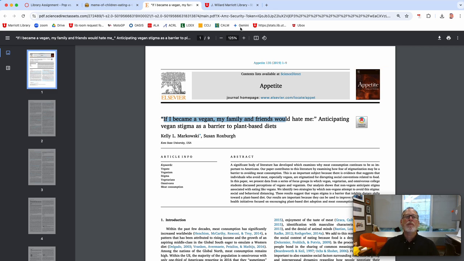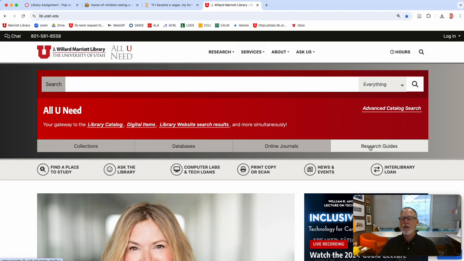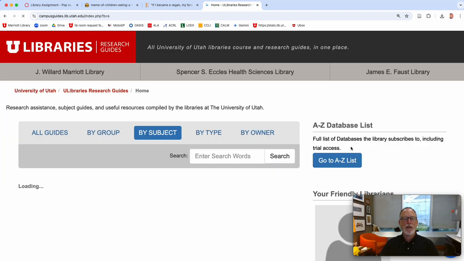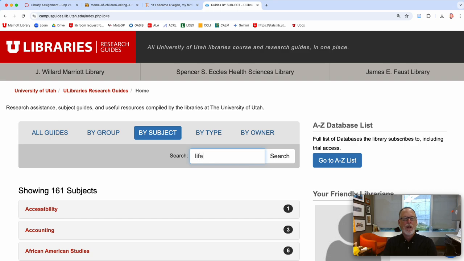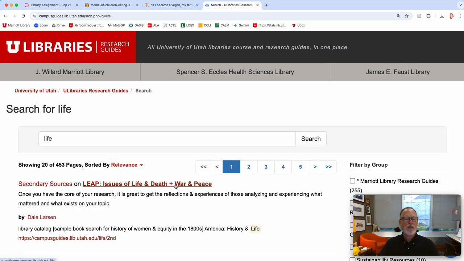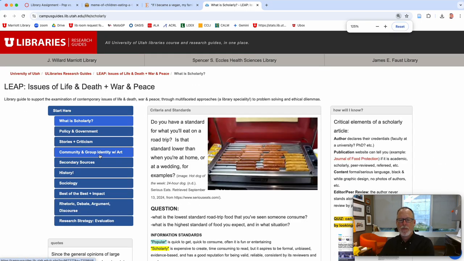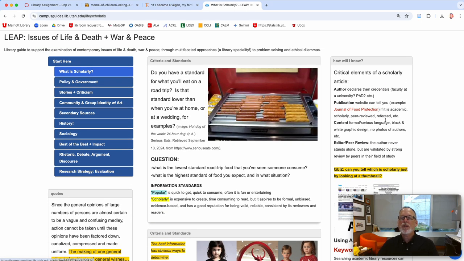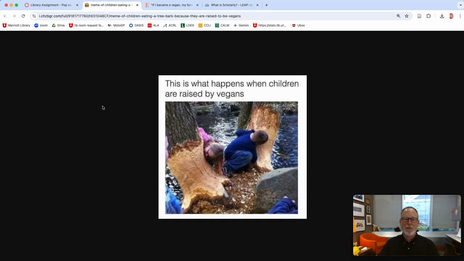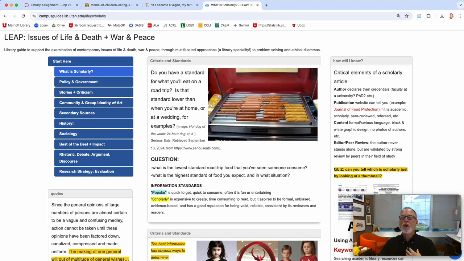The criteria are in the research guides in the library. If you just search for the guide and go to what is scholarly, you'll see the hot dog roller, and you'll see these criteria that I was talking about. So if something comes across, say for example, I'm not vegan, but say I was really offended by this, like, I can't believe that they think people eat trees. Instead of being offended, I would say, well, who's the author of this?